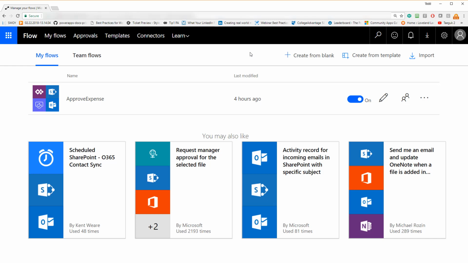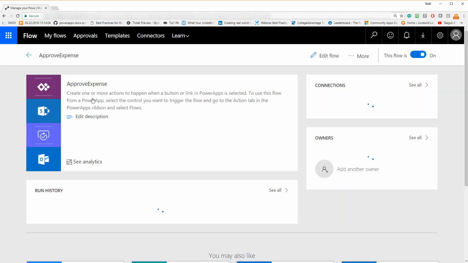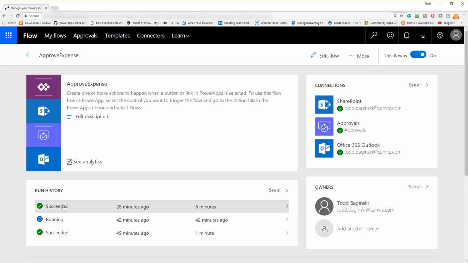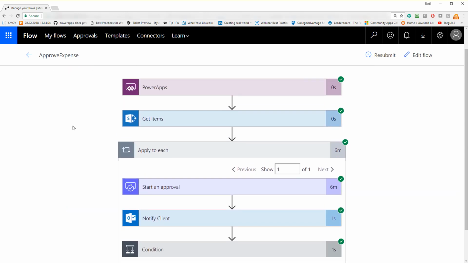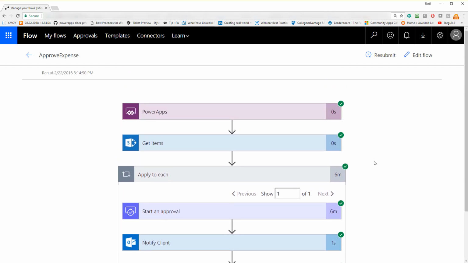If we close this flow and we inspect it closer, I can take a look at the run that just happened. Here I can see that the flow stepped through all the pieces of the process because they all have the green check mark next to them. And that is how the flow works to facilitate approval of the expenses in the expense report Power App.